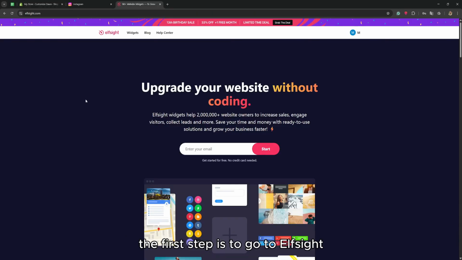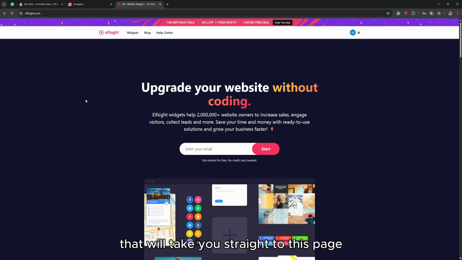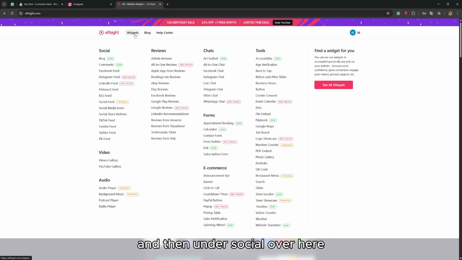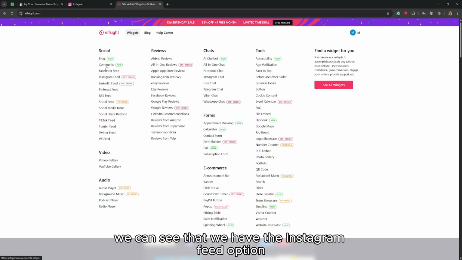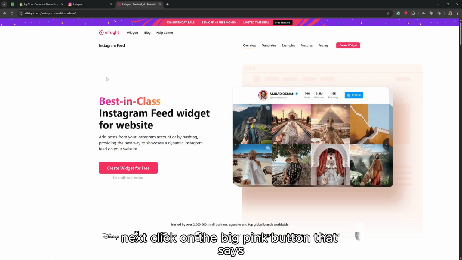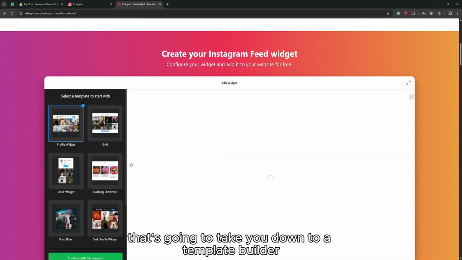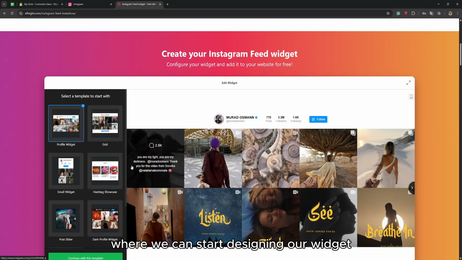The first step is to go to Elfsight's site. I've added a link for this website down below that will take you straight to this page, so go ahead and click there. From here, go up and hover over widgets, and then under social, we can see that we have the Instagram feed option right here. Go ahead and click there. Next, click on the big pink button that says create widget for free. That's going to take you down to a template builder where we can start designing our widget.